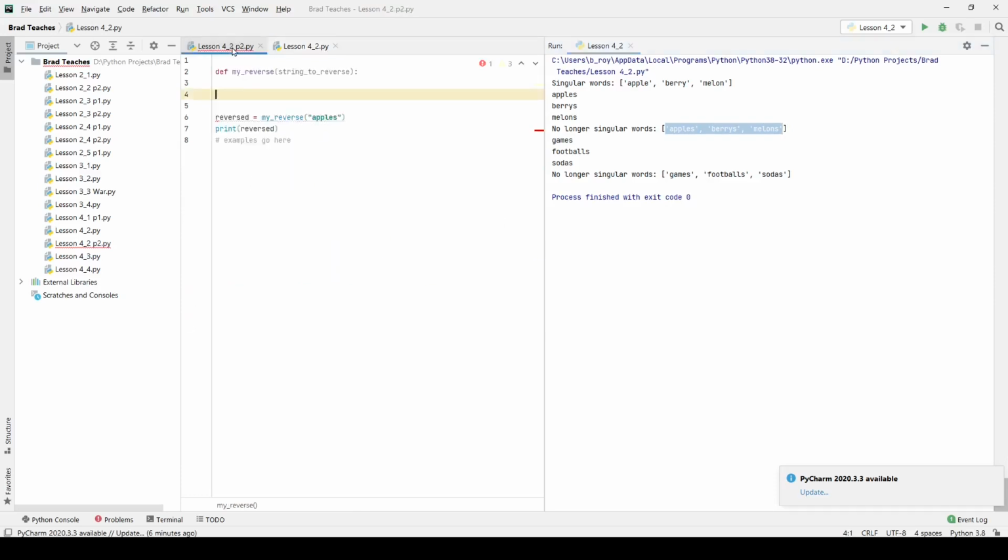I'm also gonna do part two in this video as well. So for part two, I have my function, which is my reverse, and I'm reversing a string. So you can see here, reversed is equal to my reversed apples. Here I'm calling my function with apples as the input, and I'm just gonna print it out, right?